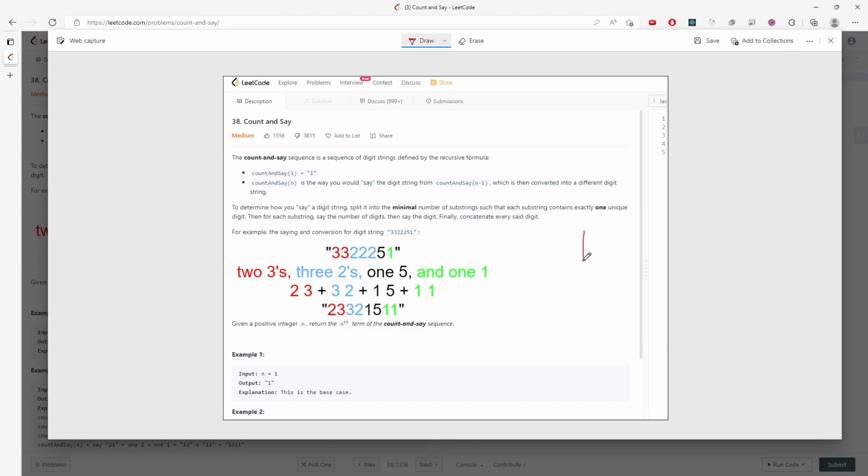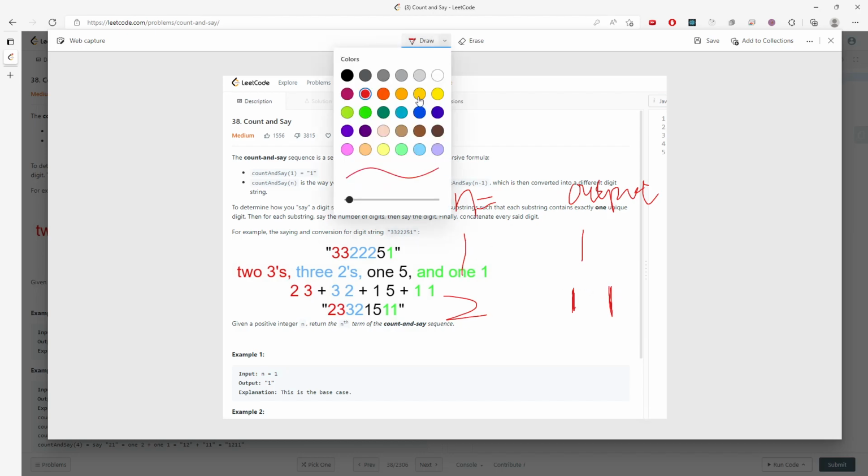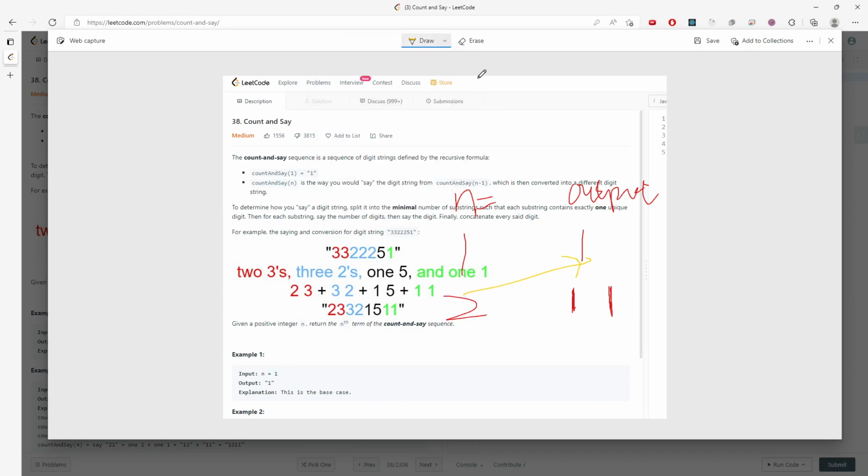So when n equal to 1, the output is 1, right? When n equal to 2, the output should be 1, 1. This is because the first digit is the count, and the second one is the value. Again, we need to use the previous output, which is 1. You only have one 1, right? Let's just keep going so you'll be able to understand.